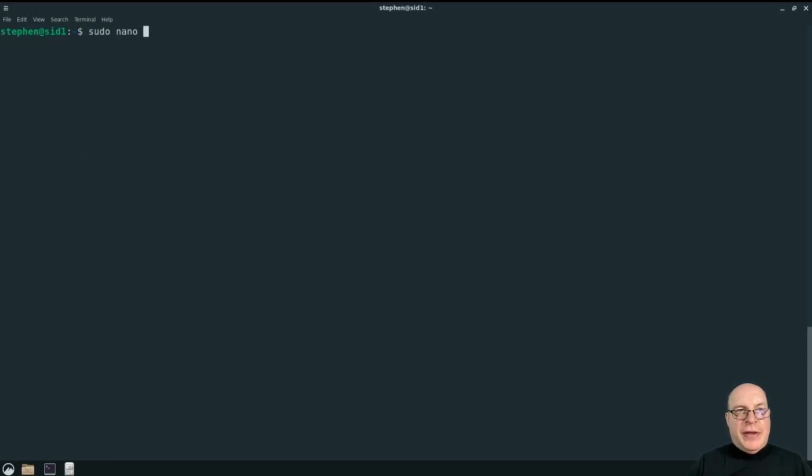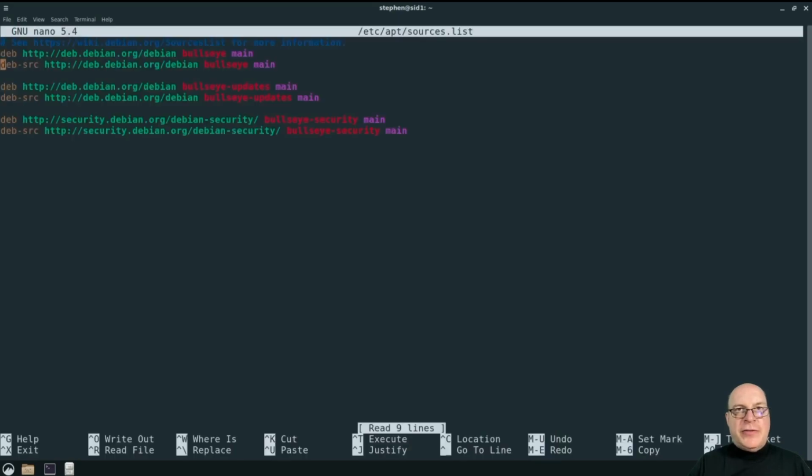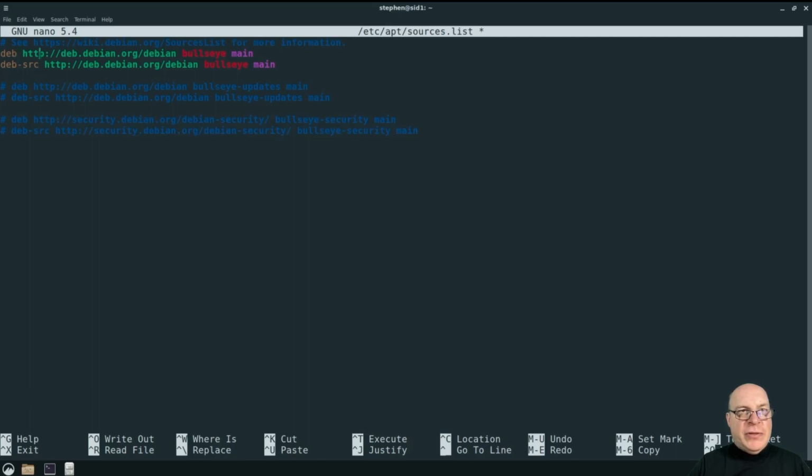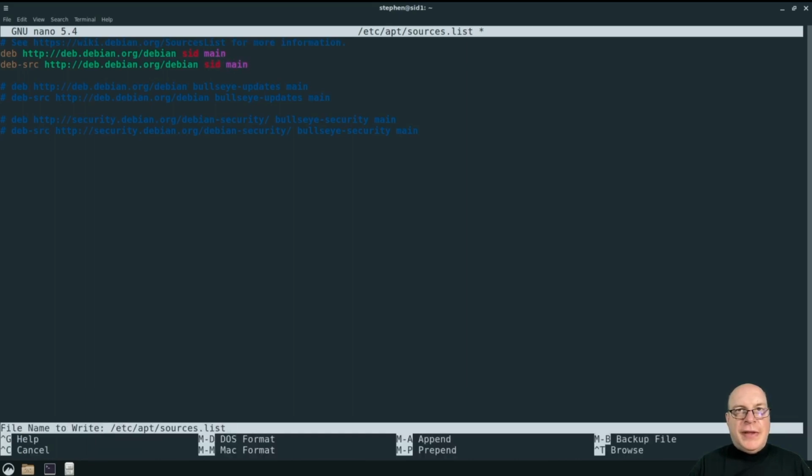Let's sudo nano /etc/apt/sources.list, because here's where the magic happens. We'd like to comment out everything but the first two deb lines, because we're going to use this file to tell the system that we'd like to upgrade to Sid. So for the first two lines, we'd like to replace Bullseye with the aforementioned Sid. It's for both the deb line and the deb-src line. Changed Bullseye into Sid. There we go. That's it for sources.list.